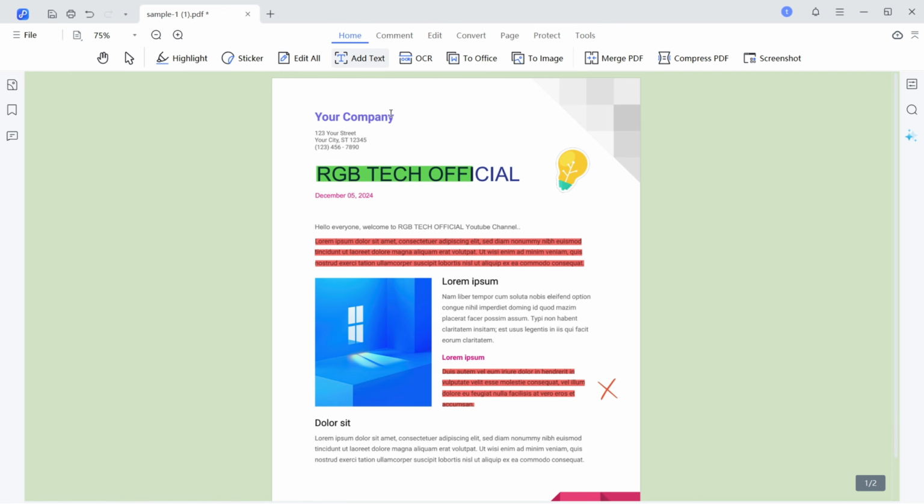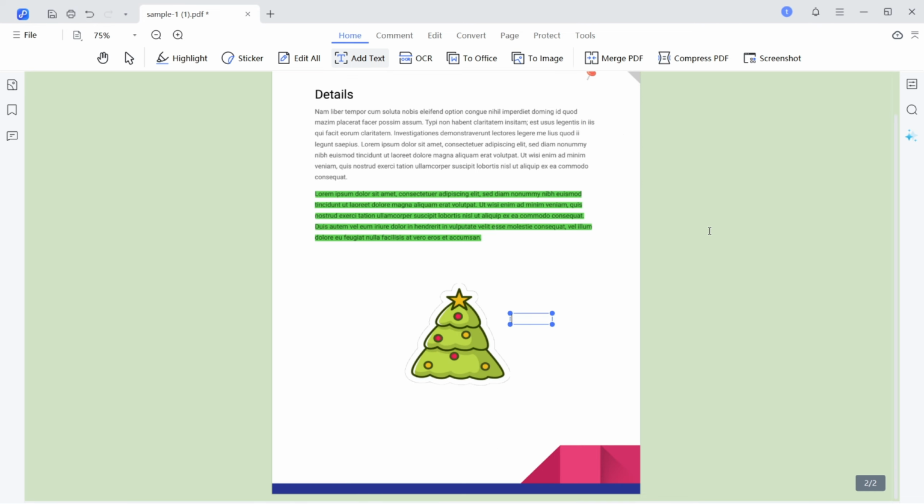Add text. You can add text anywhere on the PDF. I'll add some more text data in here. Like in this way, it's very easy to add and use.